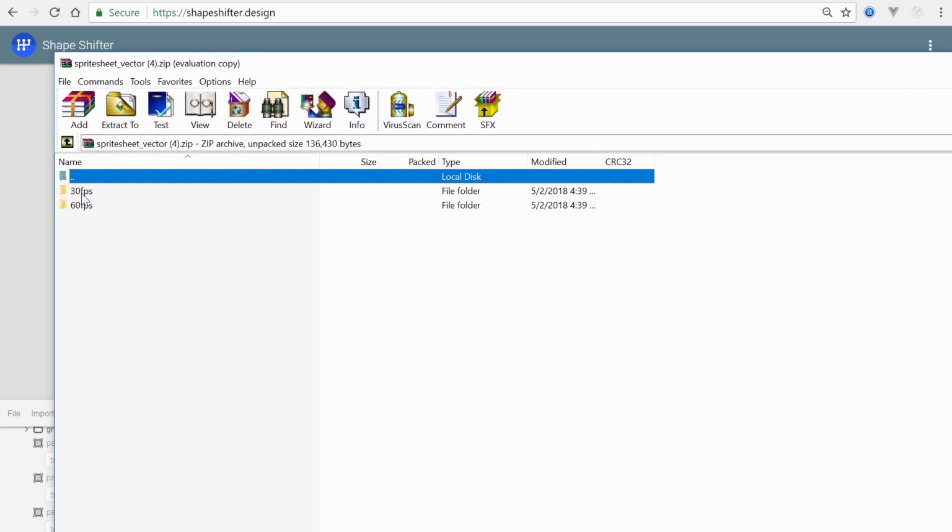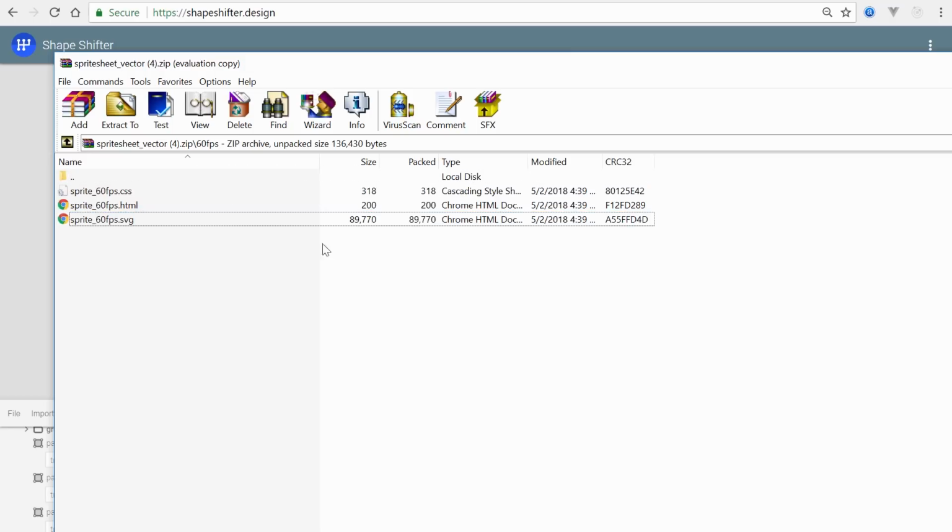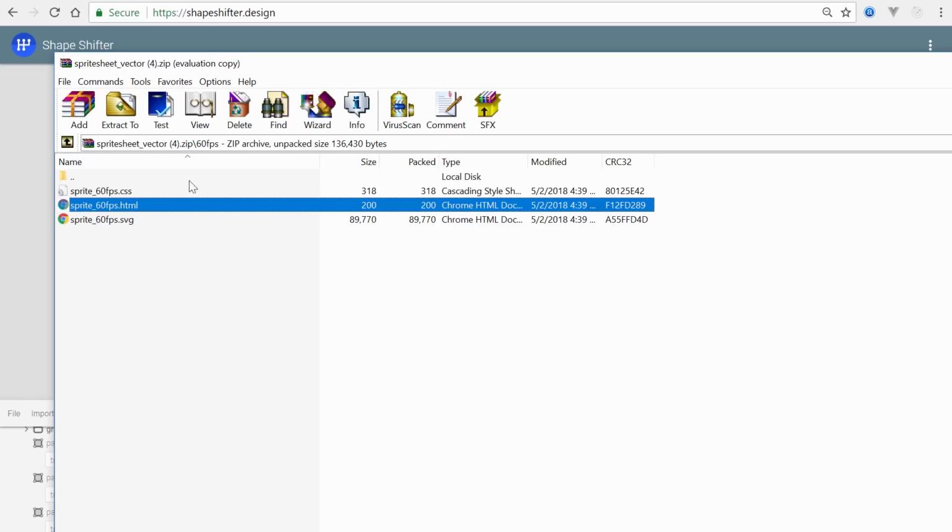All right, you'll see we have a 30 FPS version and a 60. Obviously the 60 would be smoother but larger in file size. If you see 89 KB, there may be a way to drastically reduce that, by the way, so I would look into that. And then we can just double click on the HTML and we can see it right here.